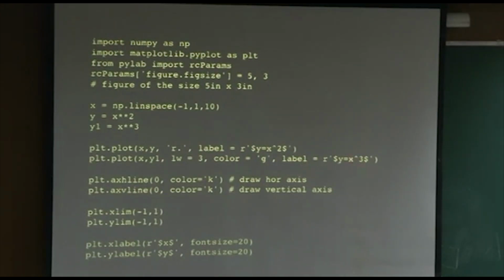And label is this x cube. Why? This is in LaTeX. Dollar means LaTeX, x cube. Now, this is a horizontal line, so it puts the axis with color black. K is black. This is a vertical line with color black.